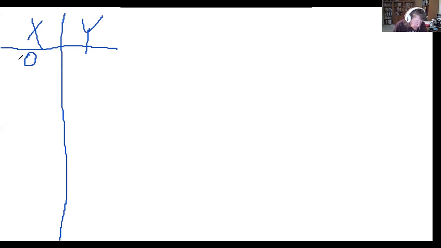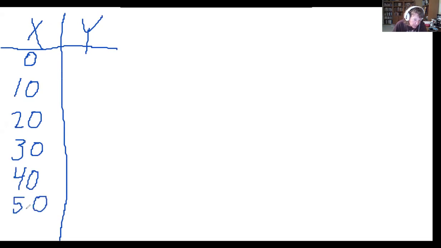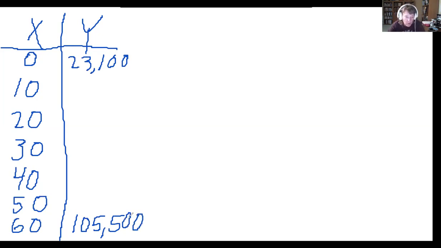So the next data point is going to be 10 years later. So we've got 10. And then it happens every 10 years until it's 60 years later, from 1940 to the year 2000. So those are going to be our 1, 2, 3, 4, 5, 6, 7 data points. I'm not going to write all of these up here, but you'll notice that in year 0, which is 1940, house price was $23,100, and by the year 2000, it was $105,500. So we're going to look at those.